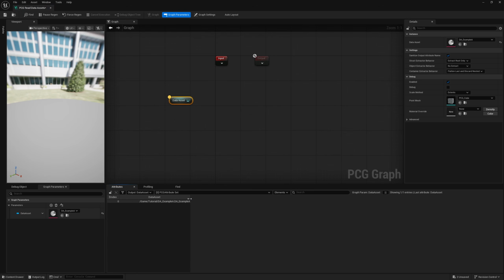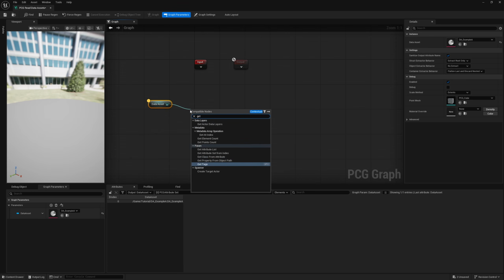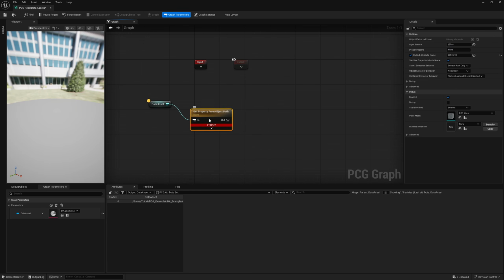I can go ahead and open it up, expand this, and I can left click on it, and nothing will happen. You can't read this right now. Can't do anything with it. The way we actually read from this data asset is very simple. We just drag out and search for get property, and this is the one, get property from object path. So we'll go ahead and select it, and now you have to tell it, what are we reading?